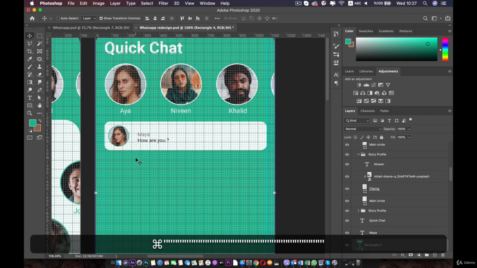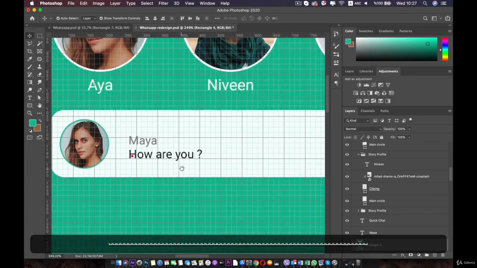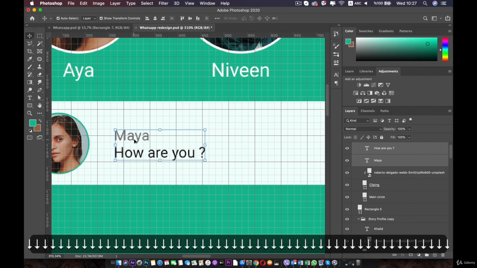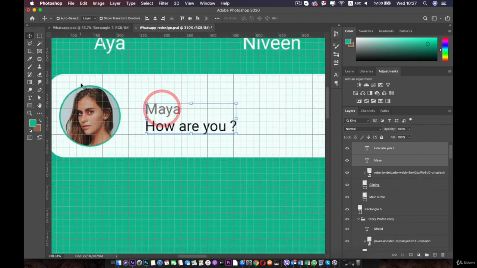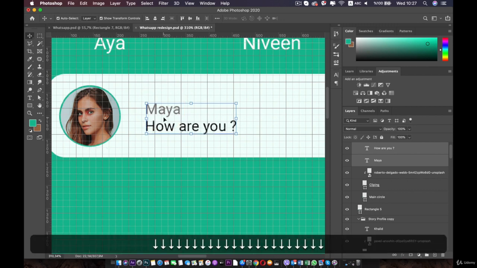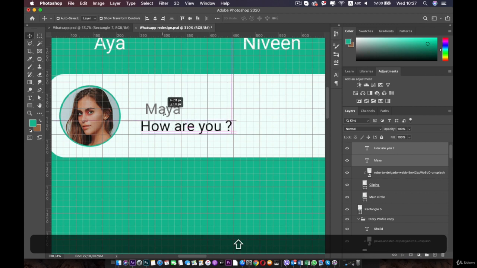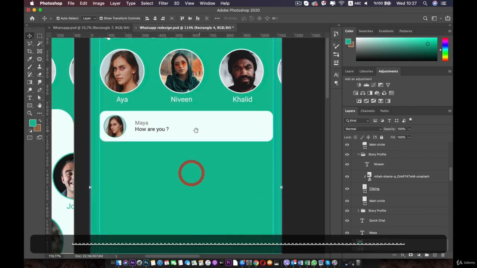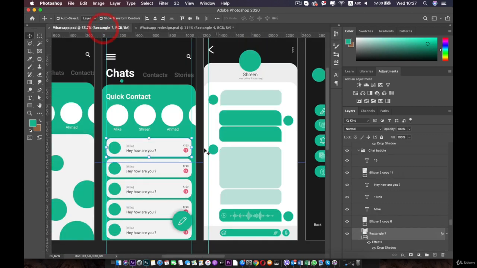Press on the Ctrl and comma to enable the grid. Now I want to align this according to the grid. I want to align it with the circle of the profile. I want it to be in the middle, just like this. Just make sure that they are in the middle like this. Now Command or Control comma to disable the grid again.